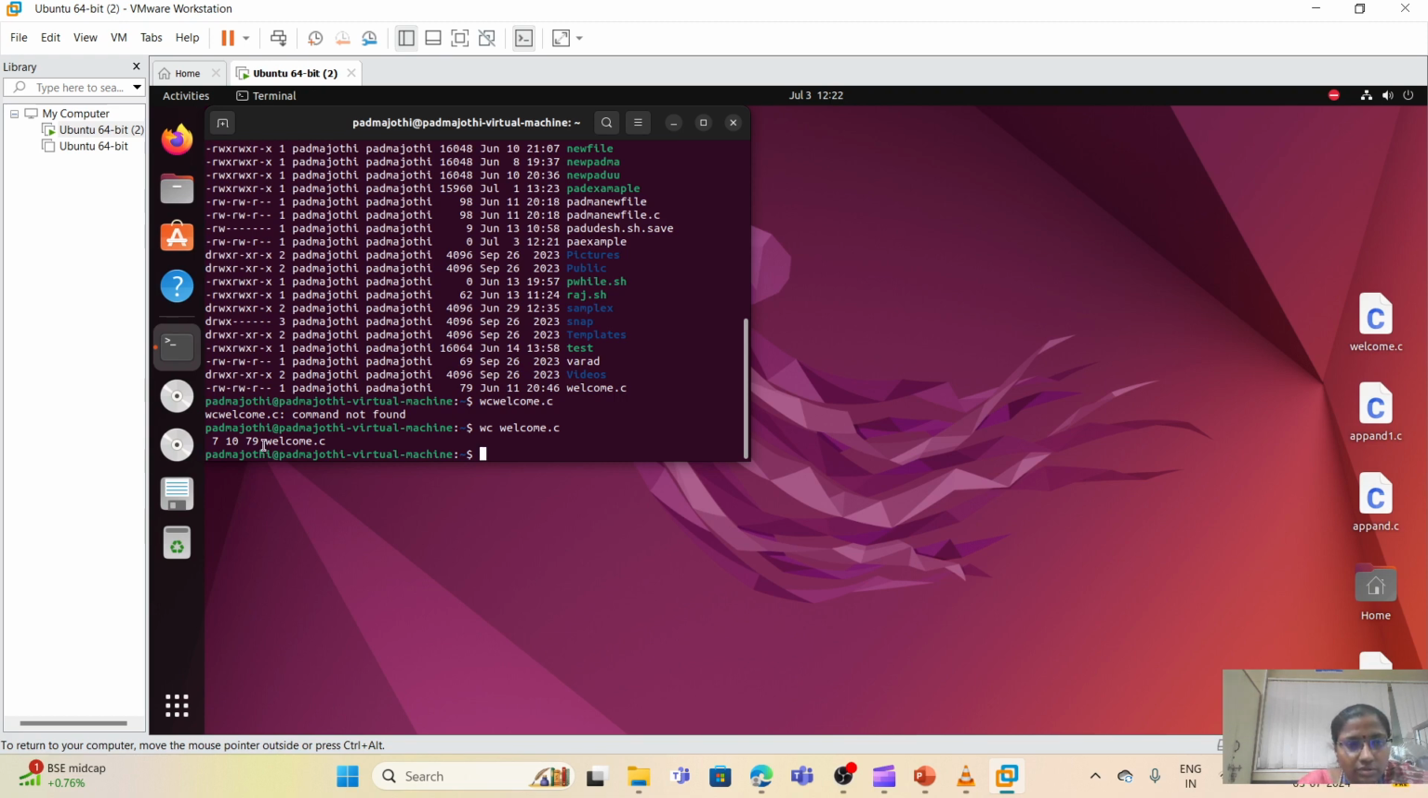So what is this, how many lines it is having, how many bytes. It will be displayed: how many lines are in the program, how many bytes are there, how many characters are there.